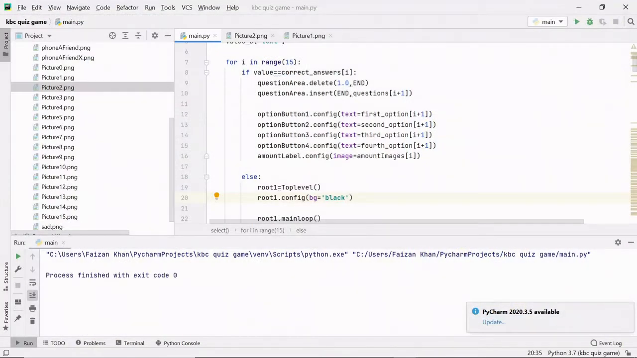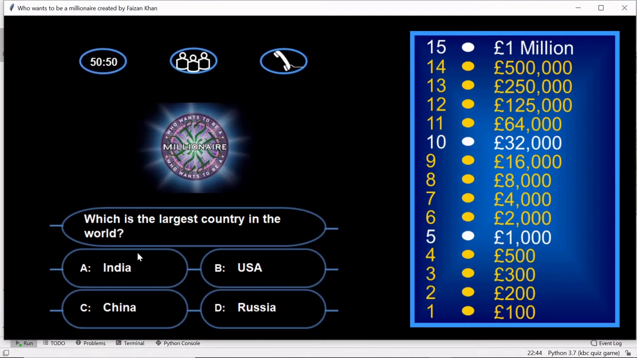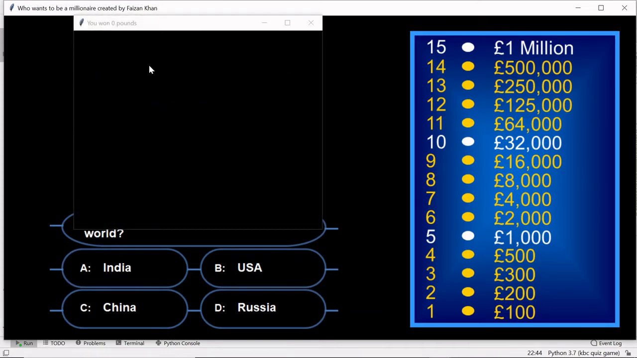So just after this, I'll use root1 dot geometry method for providing some width and height, and here I'm going to use width as 500, cross 400 as height, and then from the x-axis I'll place this window at 140 distance, and from the y-axis at a distance of 30. After that, I will provide a title to it. So I'll write root1 dot title method, and inside this, in the form of a string, I have to mention the title. So here I'll mention the title as u10 pounds. Let's run. If I click on this wrong option, you can see this is how our window looks like here.